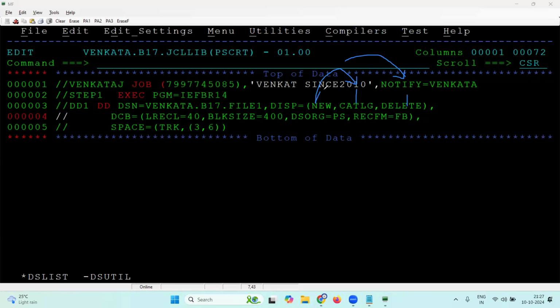Hi, Venkat. Yeah. If in case I will not write any one parameter, how will it work? So the default is NEW, DELETE, DELETE. By default, when it comes to the disposition, it is NEW, DELETE, DELETE.